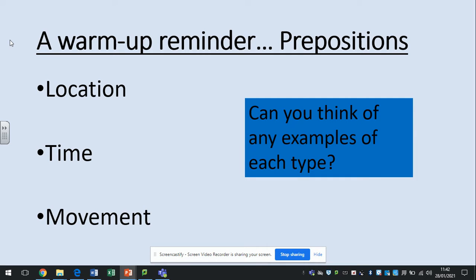So a little bit of a warm-up task really, just to get your brains working, and it's something that we did in previous lessons. We're looking at prepositions: prepositions for location, prepositions for time, prepositions for movement. Can you think of any examples of each type? Pause now, have a think.